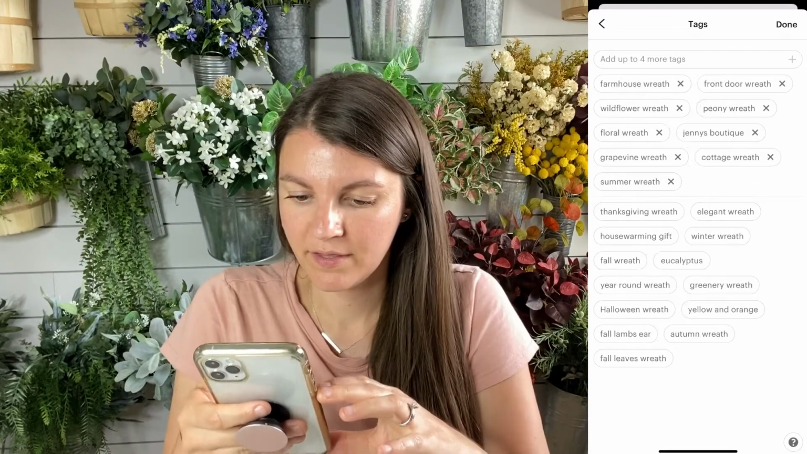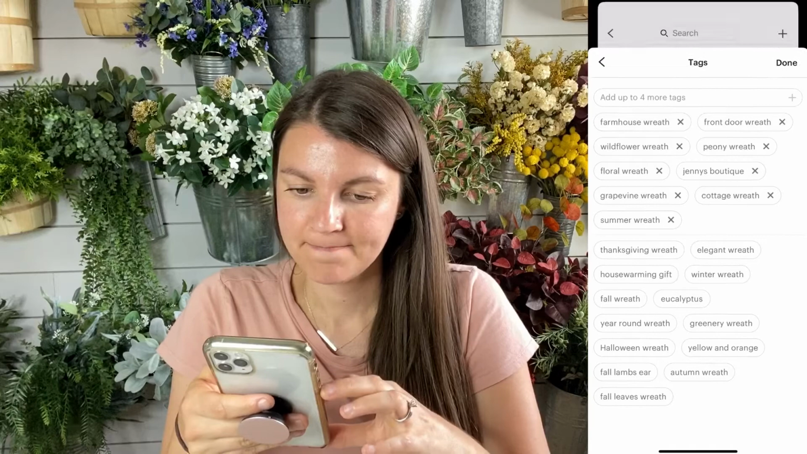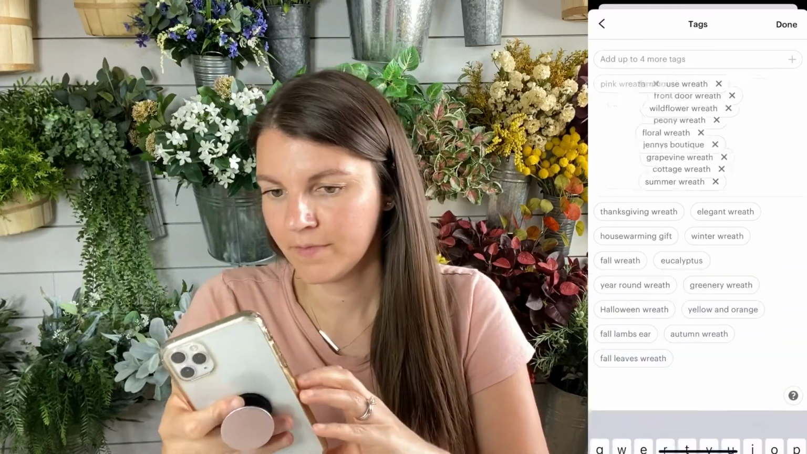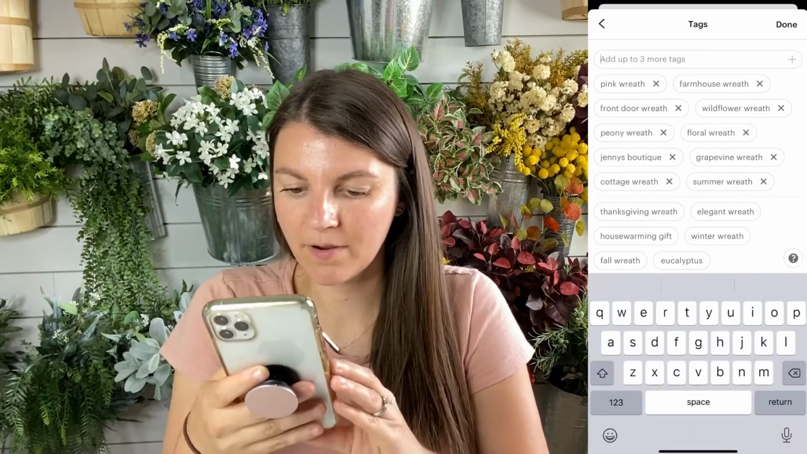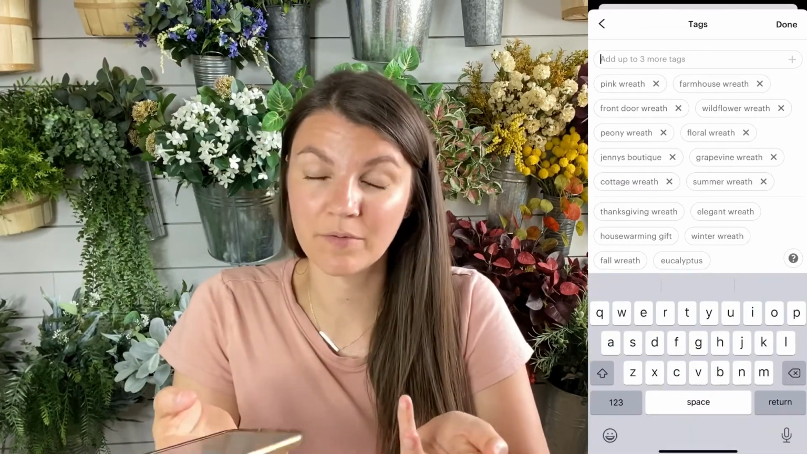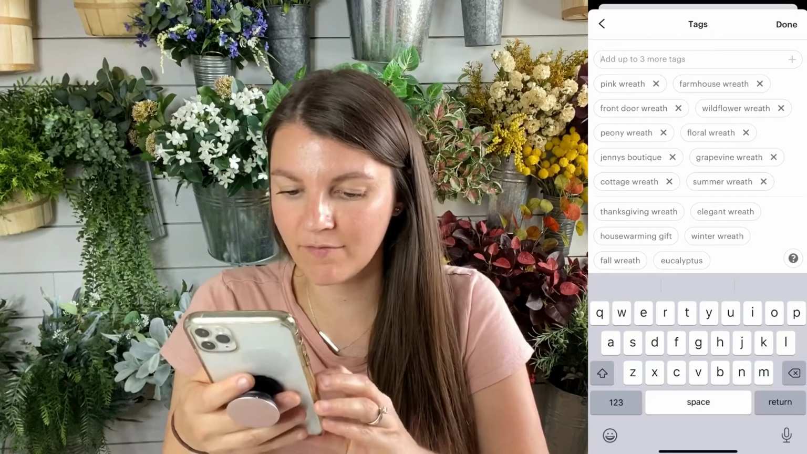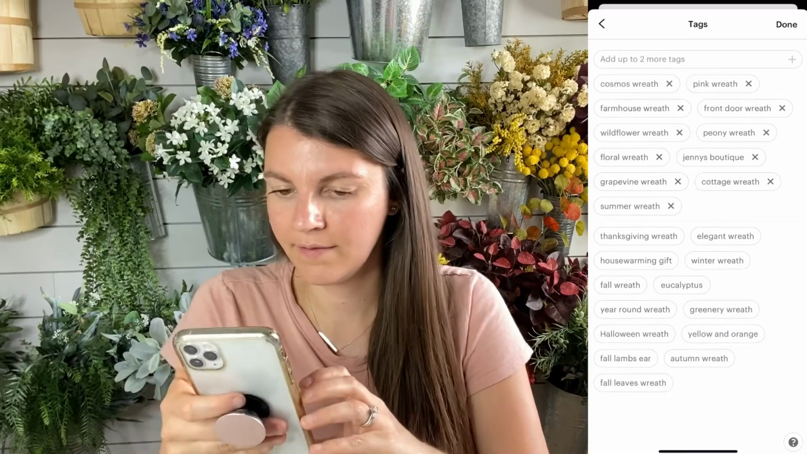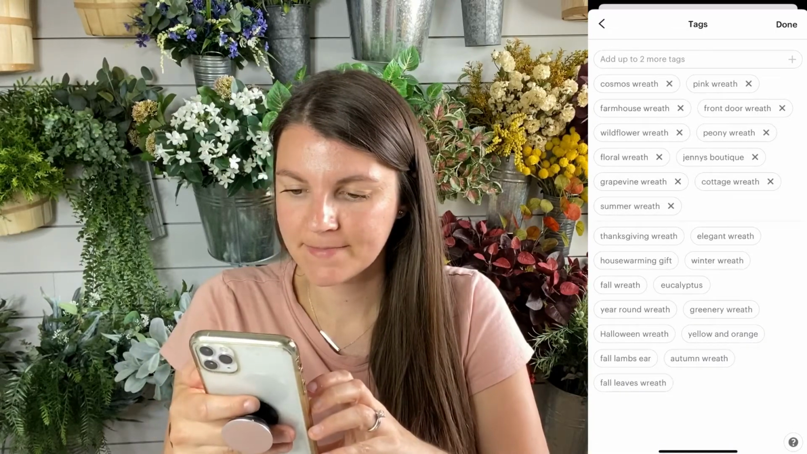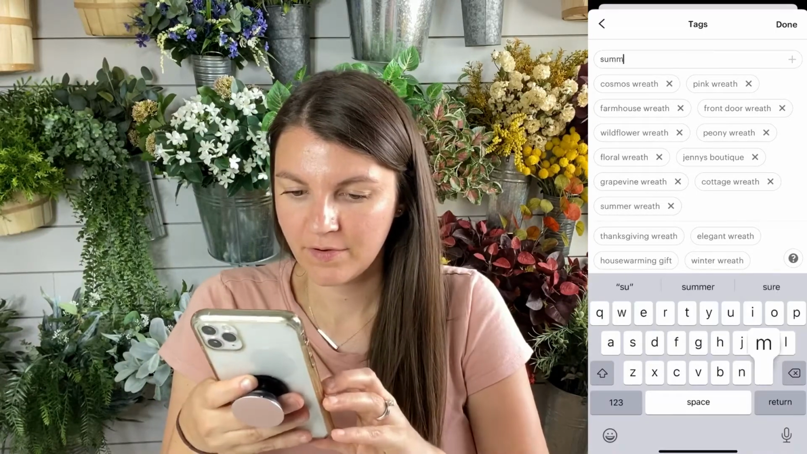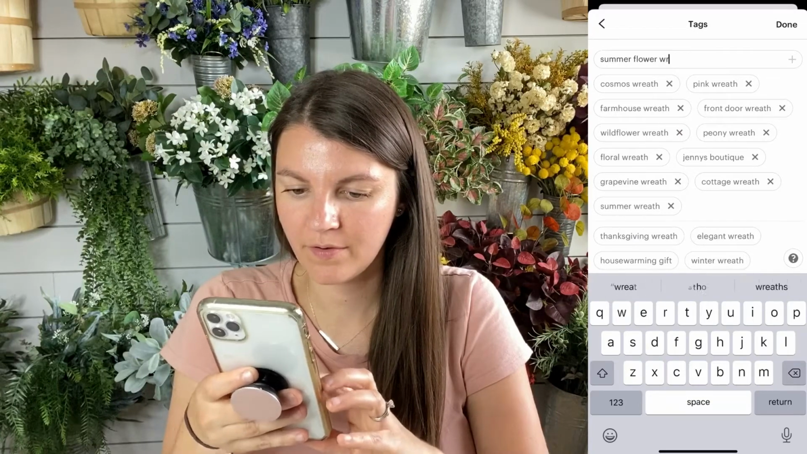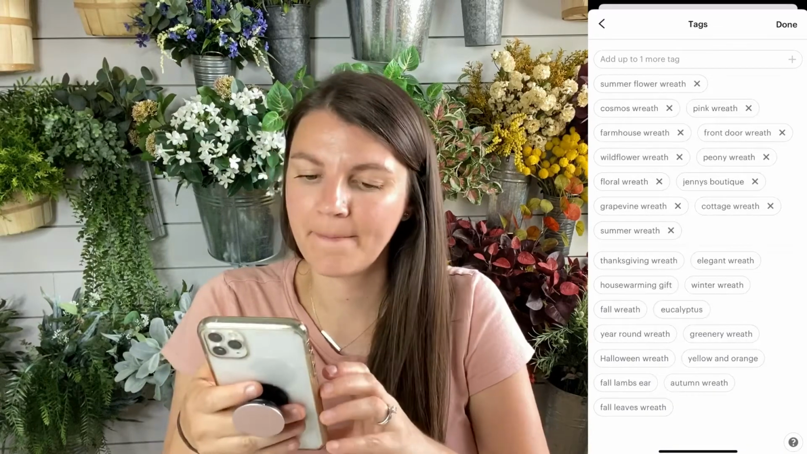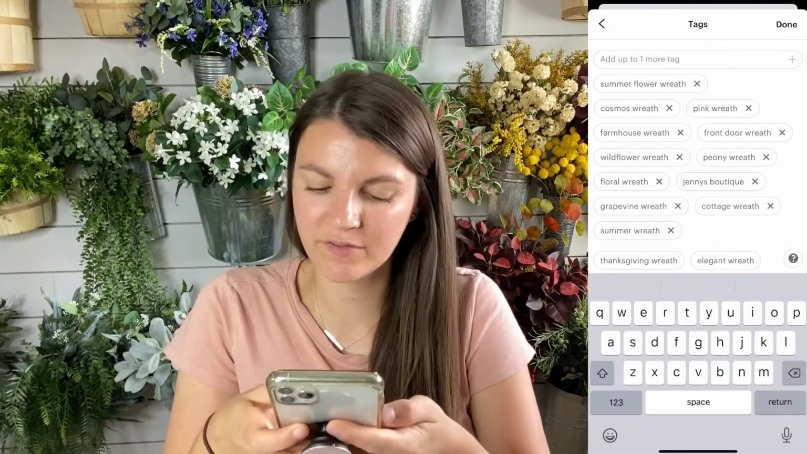Farmhouse wreath. Let's see, pink wreath, yeah, pink wreath. I don't know if people are going to be looking up Cosmo's wreath, but the wildflowers are cosmos, so I'm going to add that in there since I have more tags. Cosmos wreath. I'm going to put summer flower wreath. Ooh, there's enough room, good. One more tag. You know what, this might look good in a nursery, so I'm going to put nursery wreath.